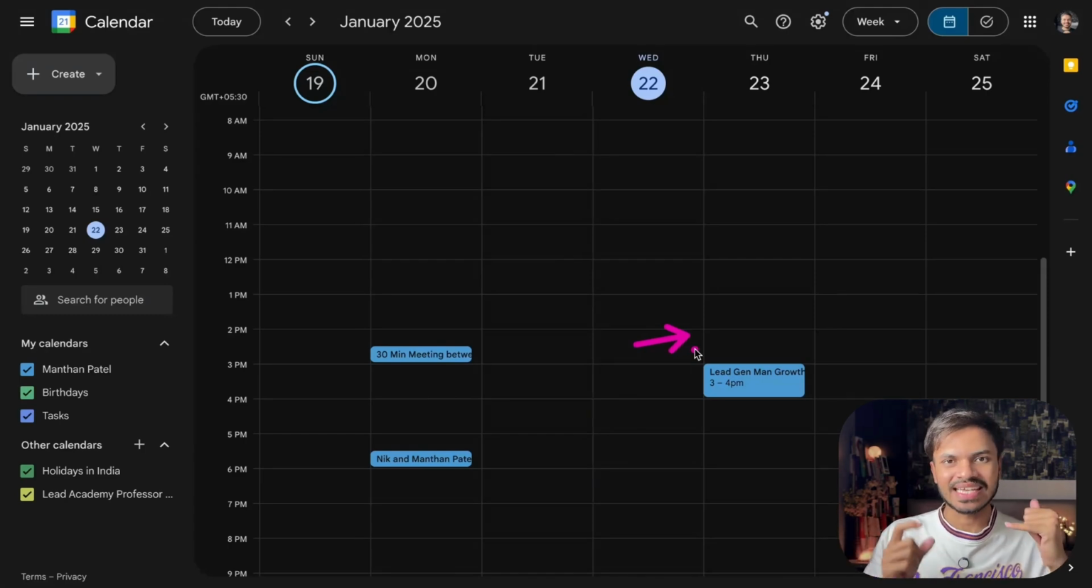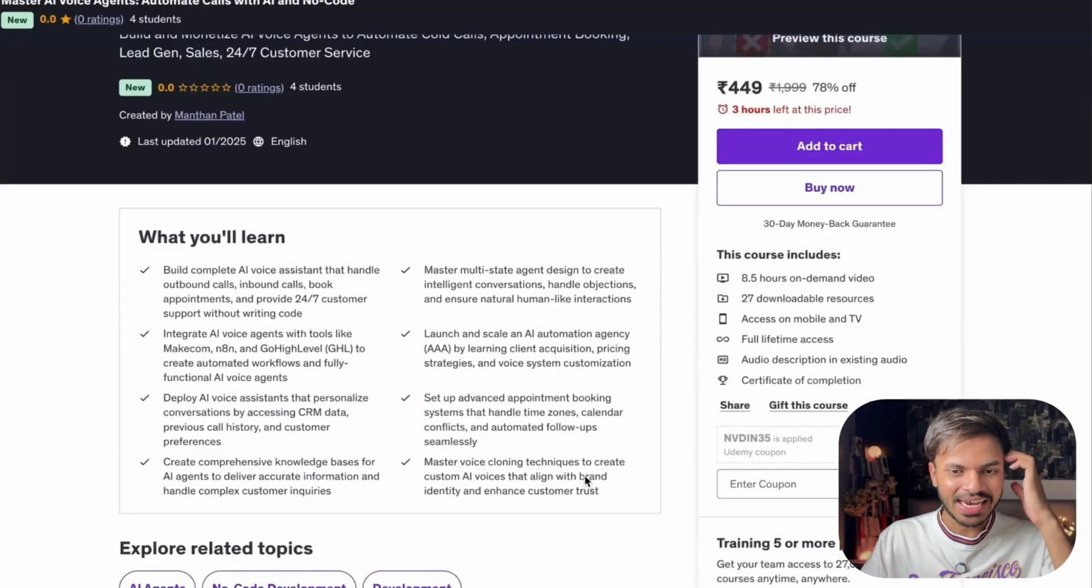If the prospect says yes, then it will end the call saying, all right, see you later. But if the prospect says no, it will reschedule the appointment. So that's the beauty of using an AI voice agent by Retell AI and this amazing n8n workflow.